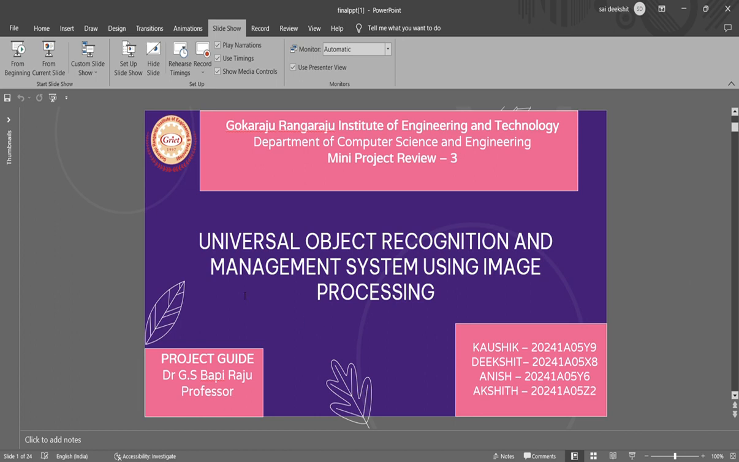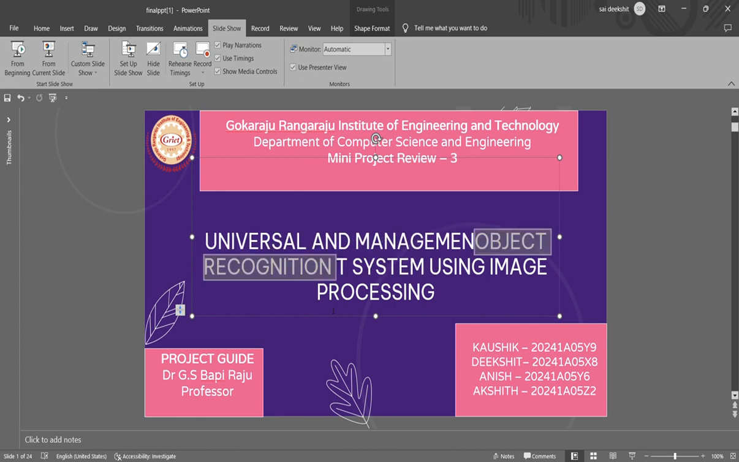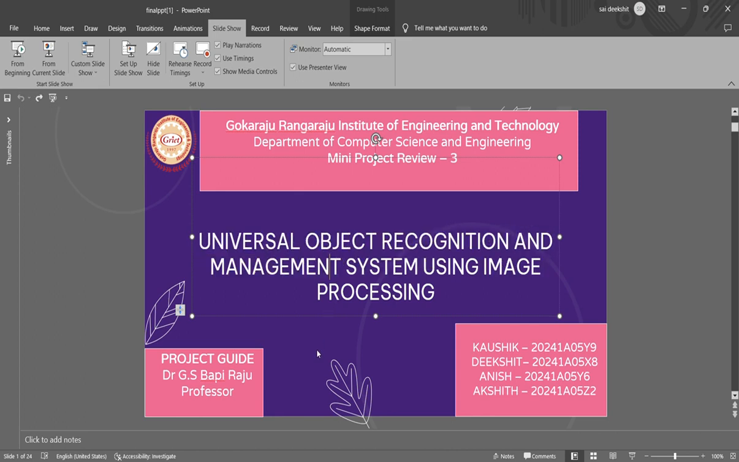And object recognition management system in the sense the object here in particular is the face, and we have also built a management system so that it will be helpful for the users. And we are using image processing because we have to process the face, and the image processing technique here we have used is the Amazon Rekognition tool.